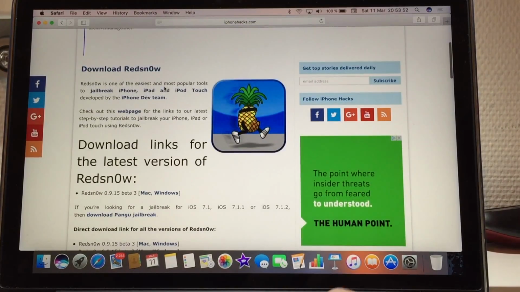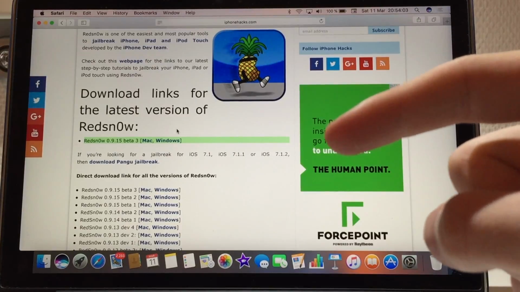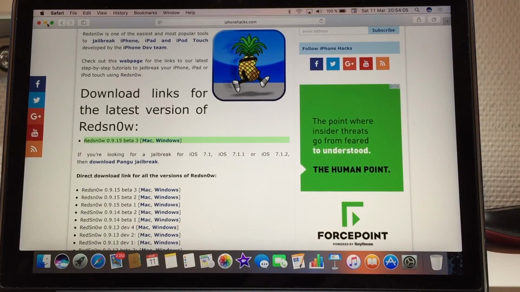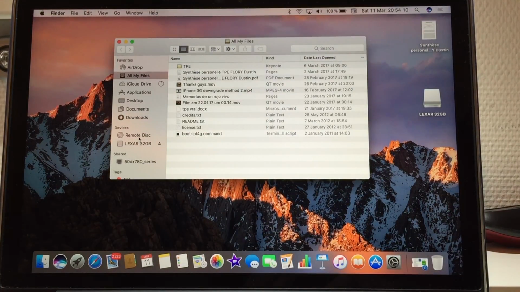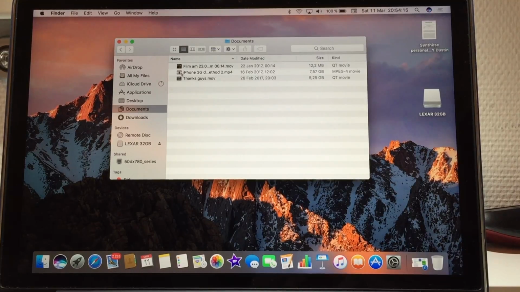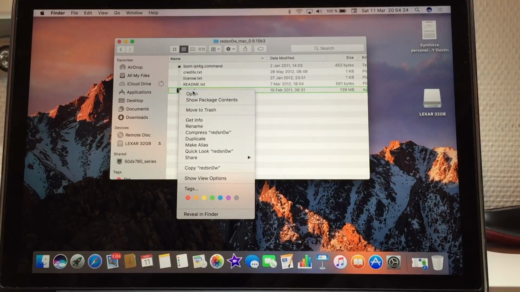So basically it will work in any version. So here, Redsn0w 0.9.15 beta 3, for Mac or Windows. I'm gonna put the link down in the description. And once you've downloaded that, I've already done this, you're gonna open it up. So if I can find it. And when you are on Mac, you need to press Control and open.